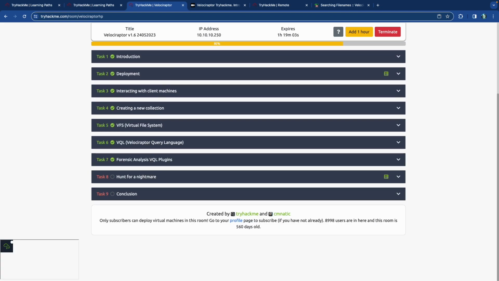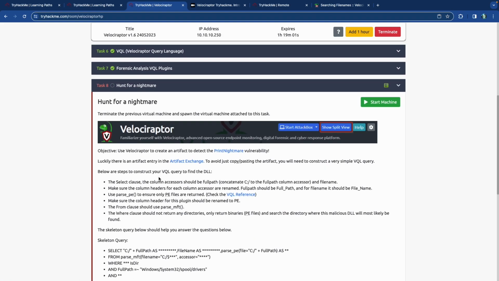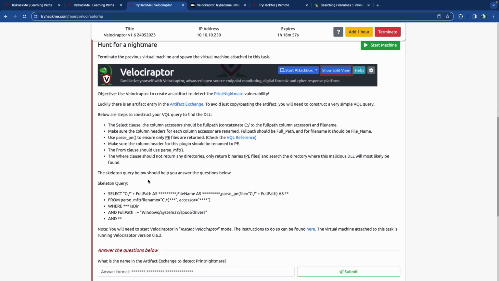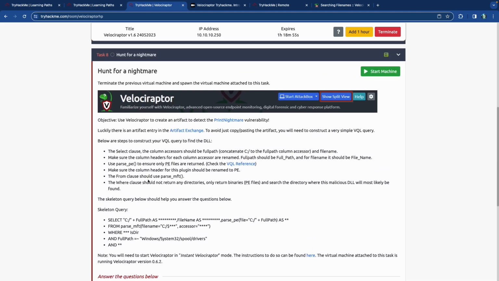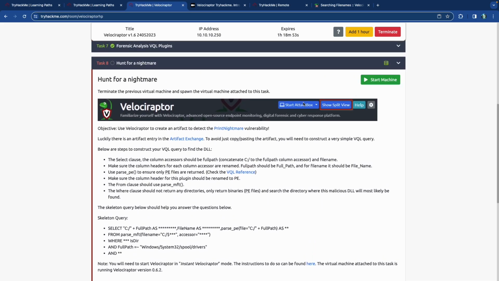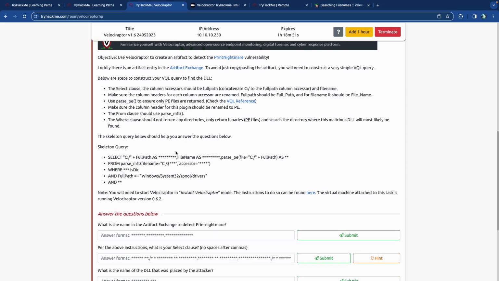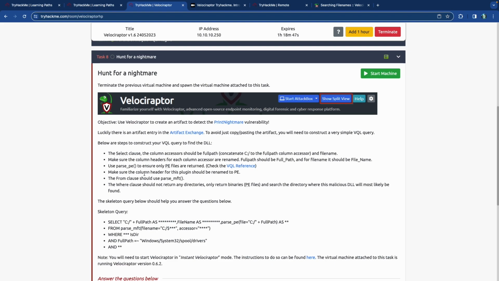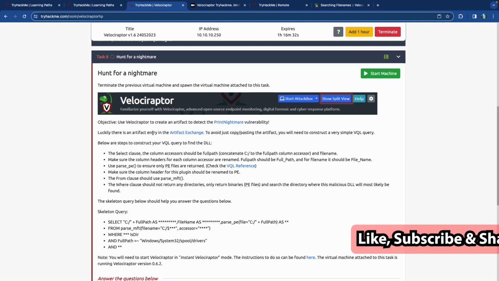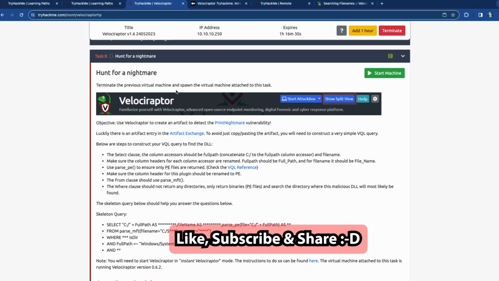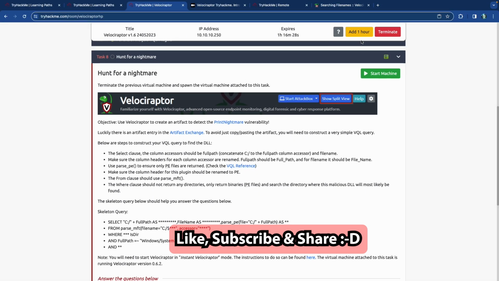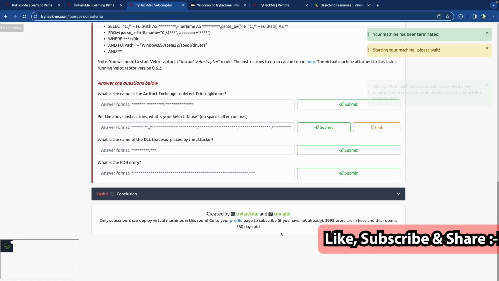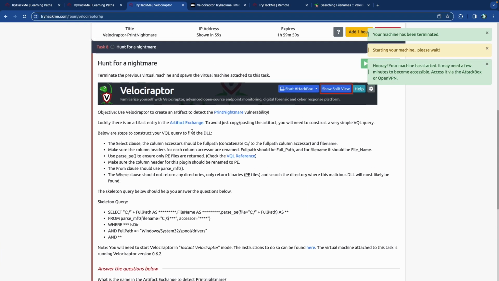And then from here now we're going to go into an actual exercise, hunting for a nightmare. So this situation requires that we start another machine. I wonder if this is a different machine. Let's read through it and see what we can find and what we're going to be doing. All right, so here we go. It says terminate the previous virtual machine and spawn the new one. So we definitely do have to do that, and we're going to spawn the new one as we read through the instructions here.